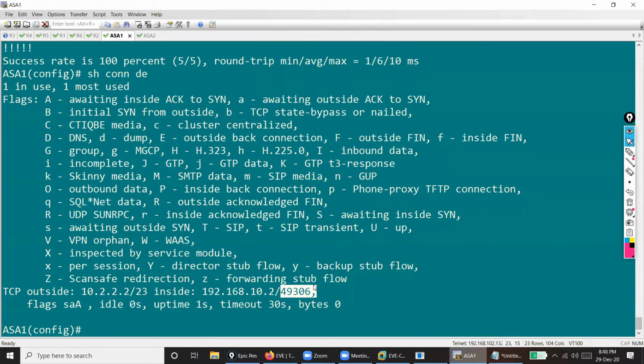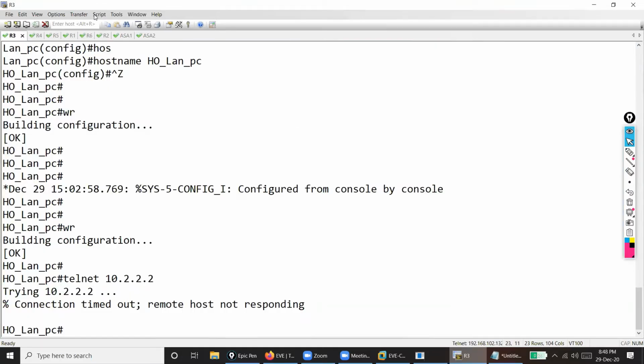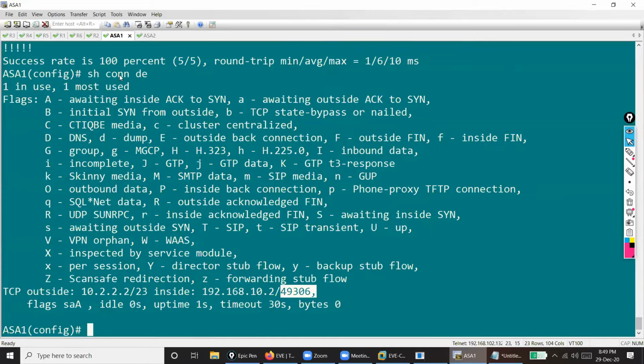But you can see there is some issue. The connection is not completed. Telnet is still hanging, though it is following the implicit rule. What is that implicit rule? Traffic traveling from high security level to low security level should be allowed. But you can see some flags coming. Small s means awaiting outside, which means there is no communication with the server now. He must be sending a SYN packet to initiate a telnet session. Telnet is a service of the TCP protocol.